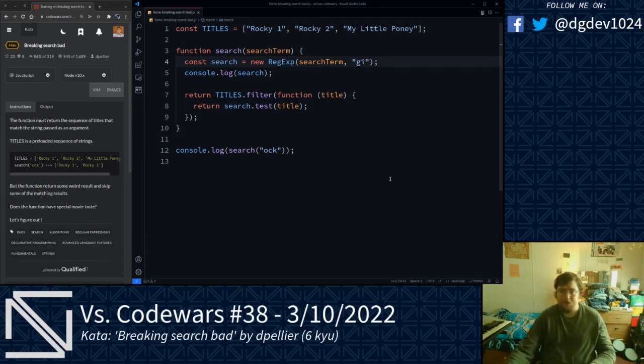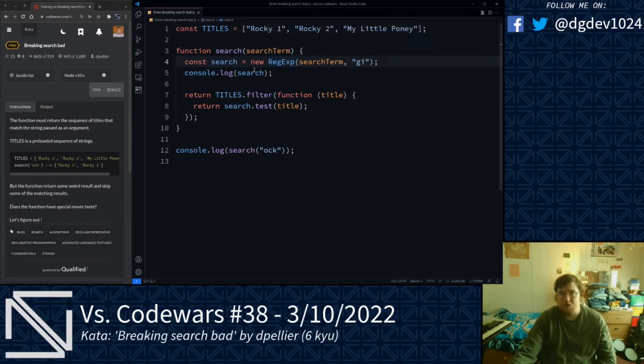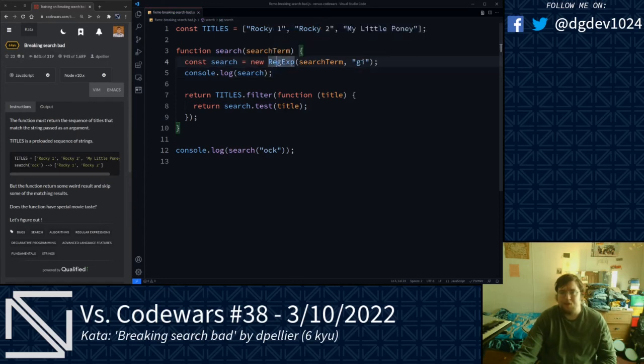Okay, I think I figured it out here. The regular expression objects in JavaScript are actually stateful, and they keep some kind of state in them that modifies the result of functions like search.test whenever the global flag is set in the regular expression.